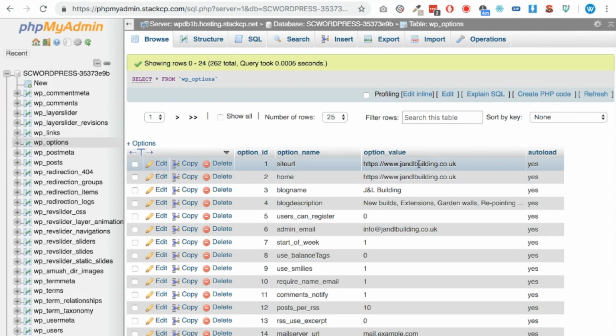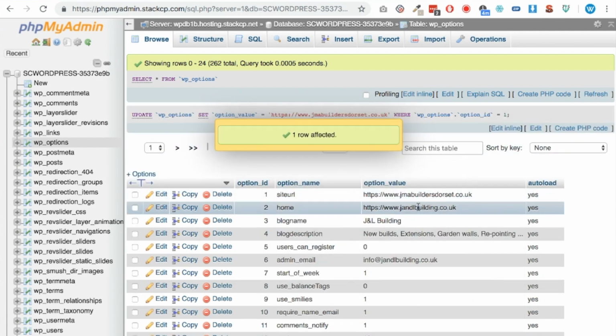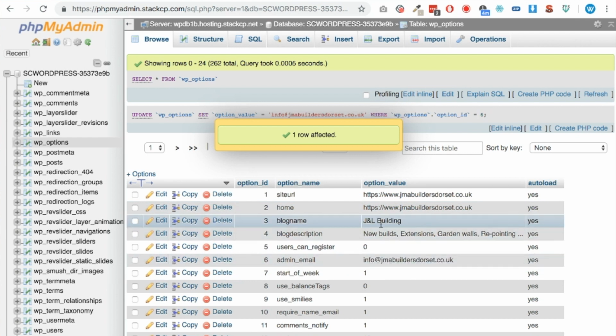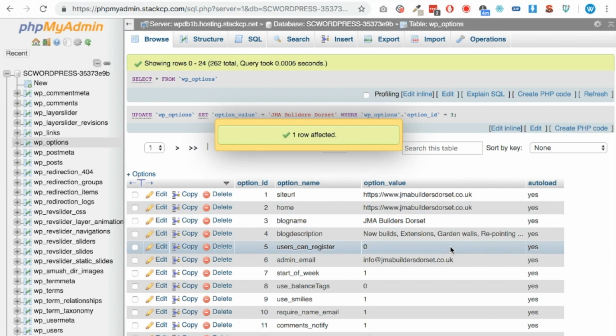And you can see there, it says JNL Building. So obviously we need to change that to JMA Builders Dorset. So it's just a case of double clicking and then editing the entry here and clicking elsewhere, which saves it. We'll do the same here and also here too. Also, we can change the title of the website here whilst we're at it. So there we go. We've changed those values there.